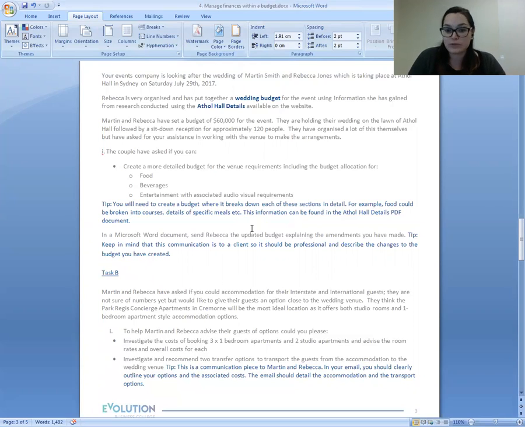For assessment 2, you're going to be doing a little bit of travel agenting. So you're going to find the cost of booking 3 one-bedroom apartments and 2 studio apartments for the Park Regis concierge apartments, and advising the room rates and overall cost for each of those to your clients. So again, in a professional email.